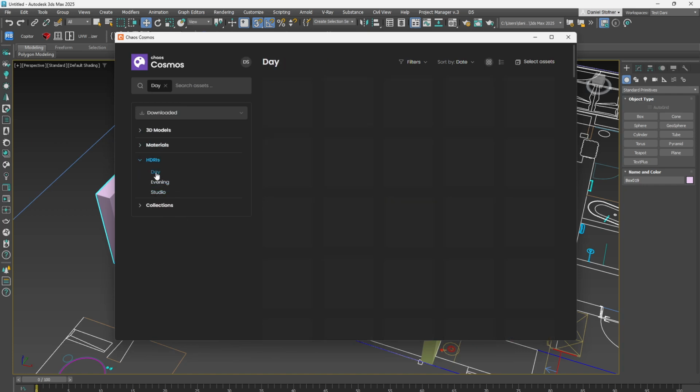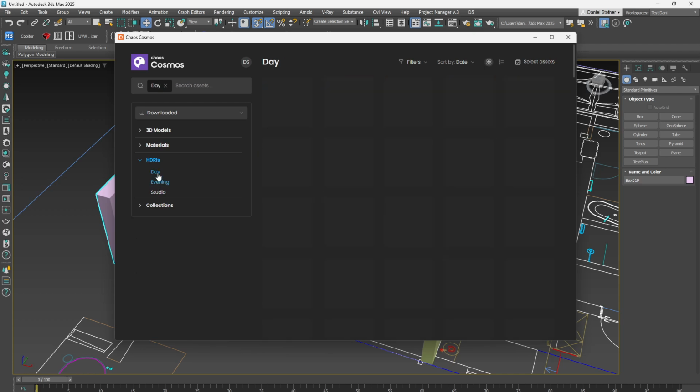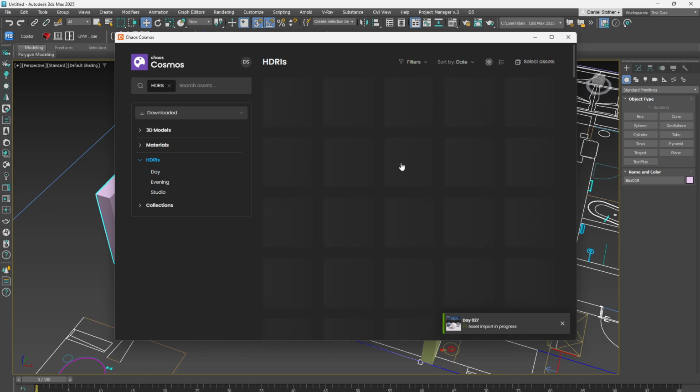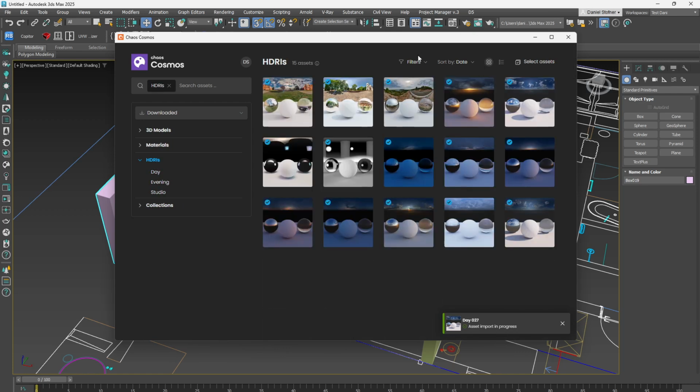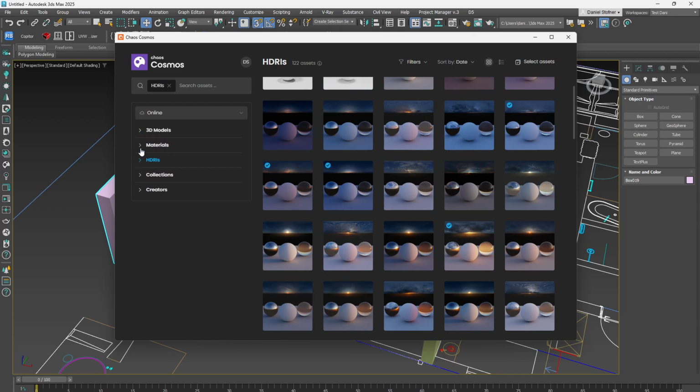So first of all, I like to use an HDRI here. These are just my liked ones, I think, or no, these are the ones that I downloaded. So I will just use one of those that I already downloaded, but you could go ahead and of course choose from all the ones that are online, and you will find those.